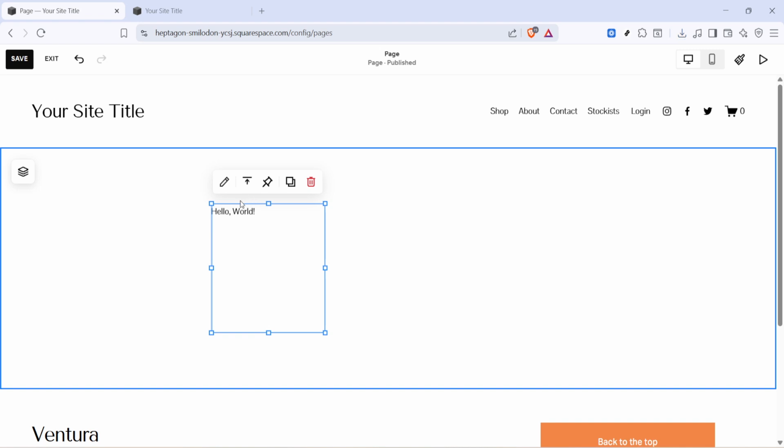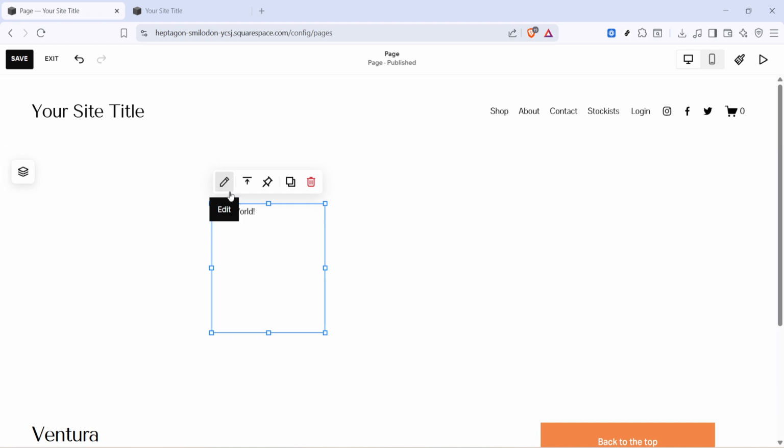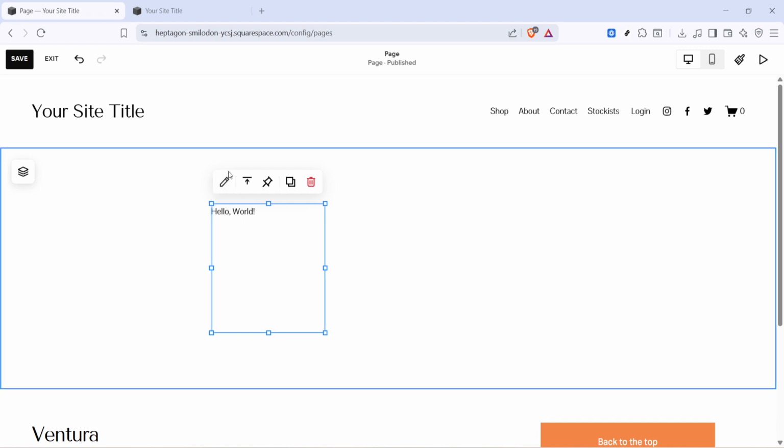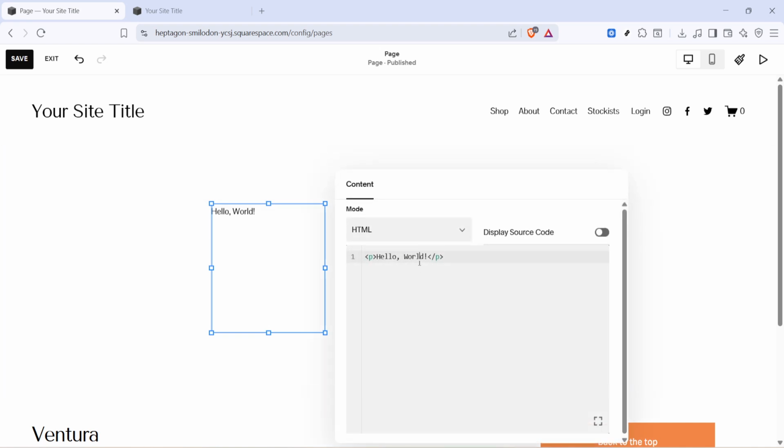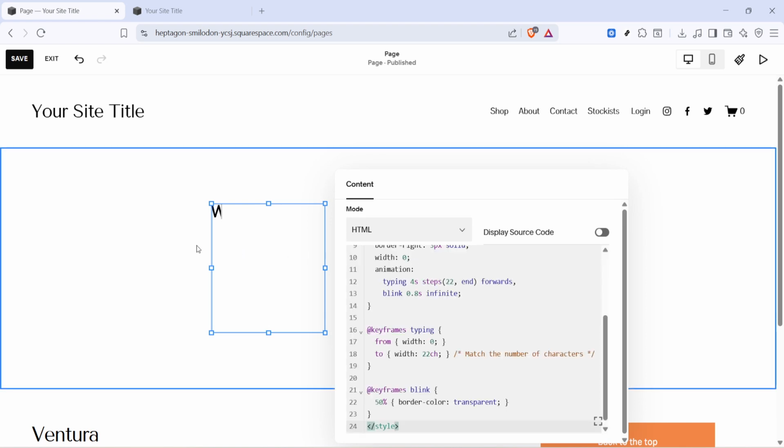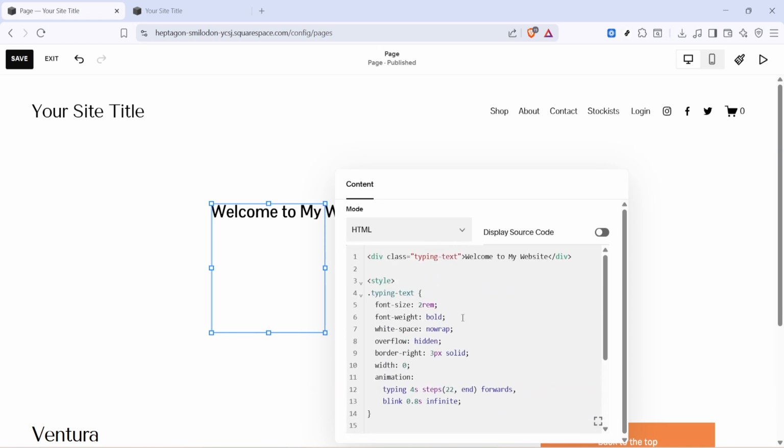With the block in place, click the pencil icon to edit its contents. You'll see an editor where you can paste your snippet. Now paste your typing animation code. Typically, this includes a container element for the text, plus a small script that reveals letters one by one. Keep your markup clean, keep the script scope to this block, and use short, readable phrases for the best effect.